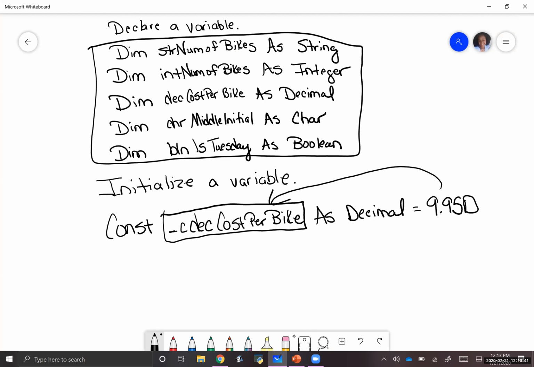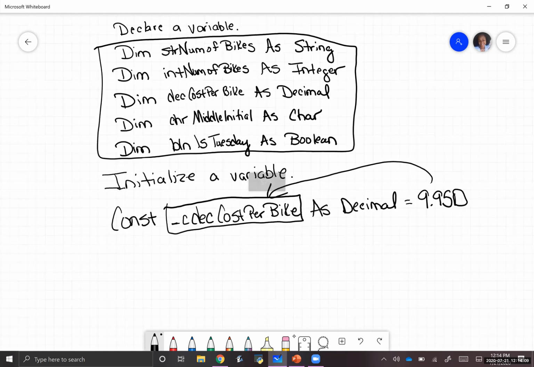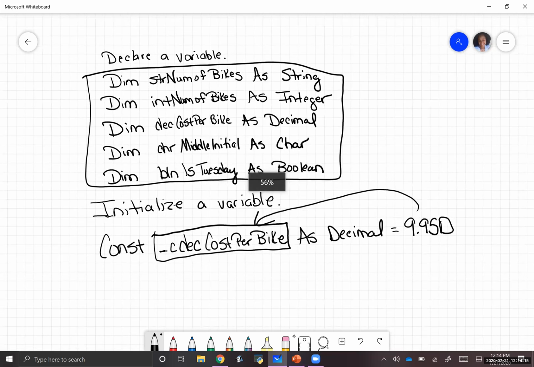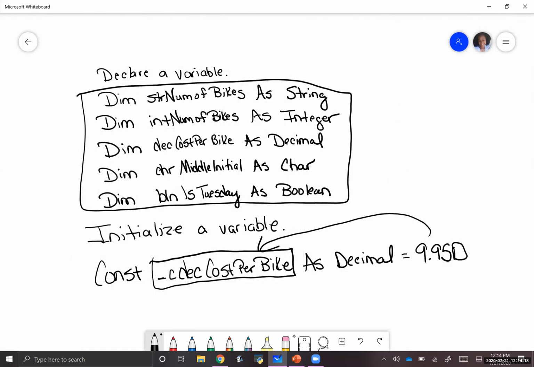All right. So now 9.95 is stored inside of cdecCostPerBike. Anytime you want to use it, you will actually use that name. Okay. So this is how you declare, and this is how you initialize. Now I'm going to go ahead and do another initialization. For this particular one, we're going to take what's in the text box and store it in our string, num of bikes. So let's scroll this just a little bit.